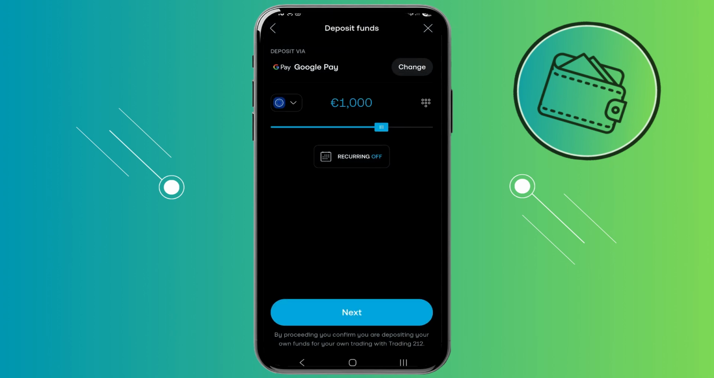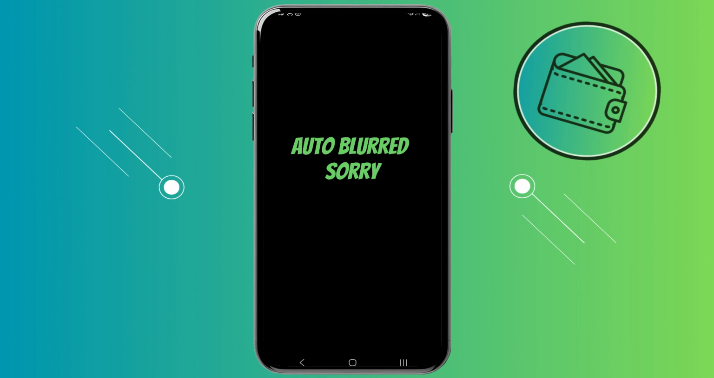Now you can select the amount of funds that you would like to transfer using Google Pay. So let's say 10 euros, then click on next. And once you click next, this Google Pay window will load up.